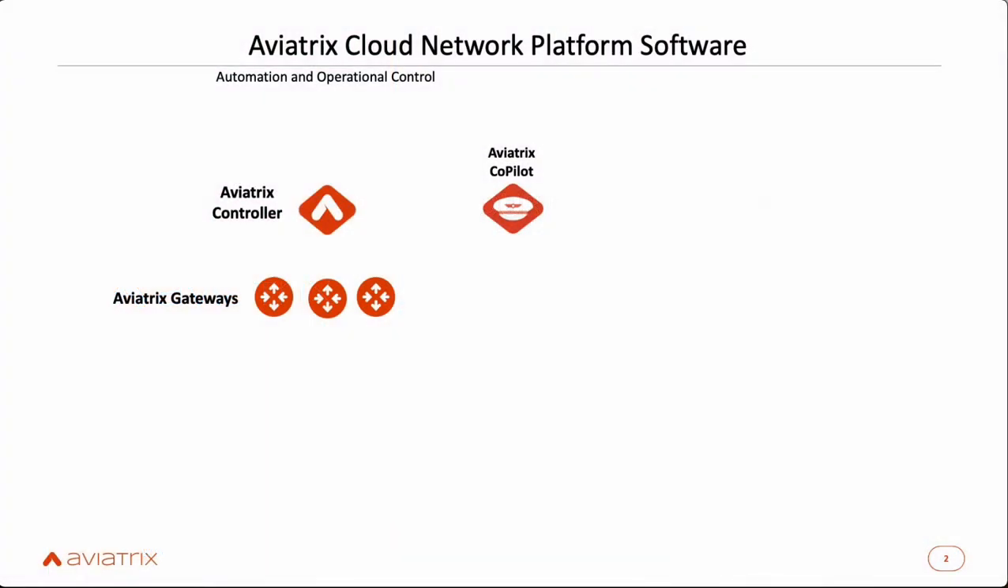The platform really consists of three primary components: the controller, gateways, and Copilot. The first thing to take away is that Aviatrix is not SaaS or a managed service. The Aviatrix software runs inside of our customers' environments, inside of their cloud architecture. What I'd like to do now is walk you through each of these components, starting with the controller.